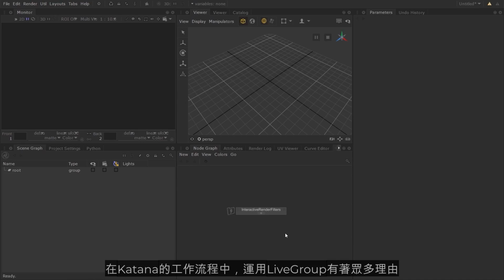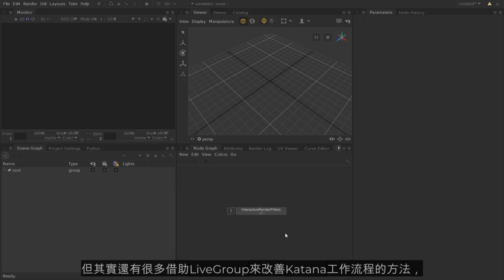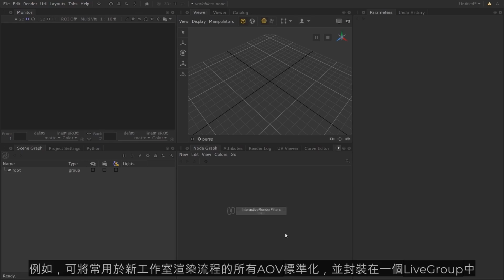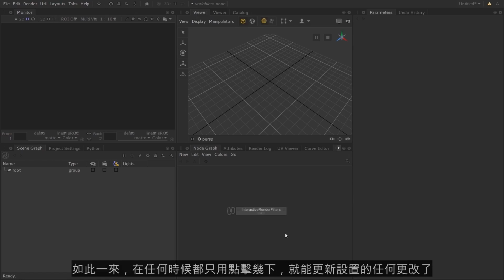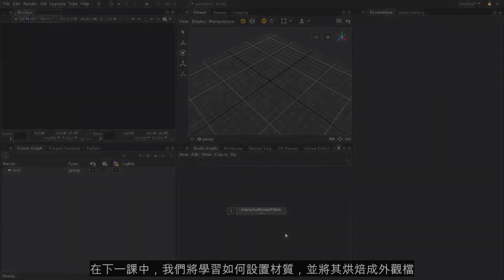There are many reasons for using live groups in your Katana workflow. While we looked at one example in this lesson, there are many ways you can use live groups to improve your Katana workflow. For example, you can standardize all AOVs that are typically used in your studio's rendering pipeline by wrapping this in a live group, and any changes to this setup can be updated at any time with a few clicks. Or you could create a material library that becomes much easier to maintain when using live groups. In the next lesson, we will learn to set up materials and bake them into a look file.